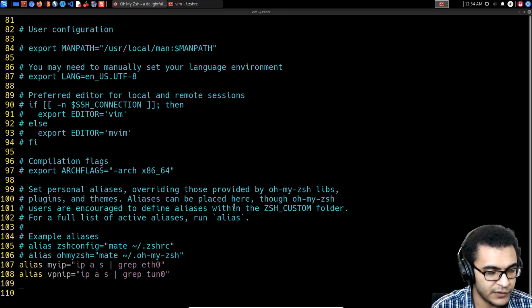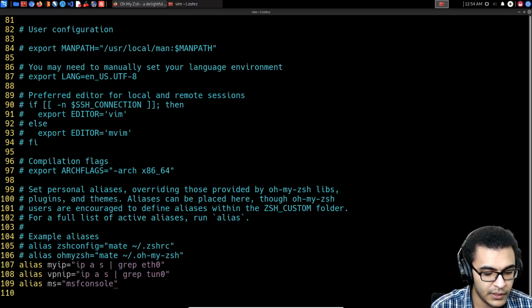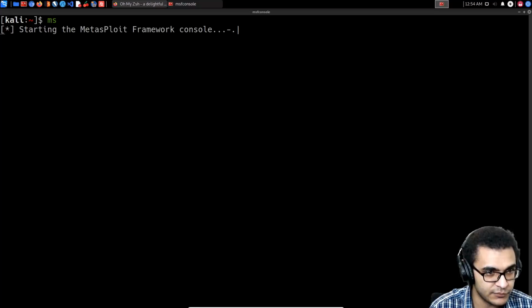If I was tired of typing in msfconsole every time I wanted to launch the Metasploit console, I could create an alias here, and we'll just call it MS, and then the command, of course, is going to be msfconsole. So the alias MS will actually launch Metasploit console for me, right? And I can then quit and exit, restart ZShell, and if I type in MS now, you can see it's going to start up the Metasploit framework for me. And of course, the speed of the Metasploit framework is really not the focus here, but that should start it up for me. There we are. So it starts up the Metasploit framework for me.